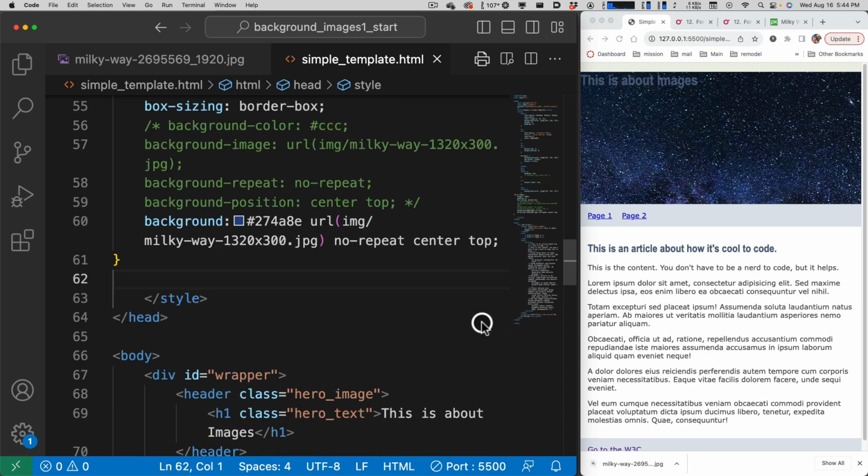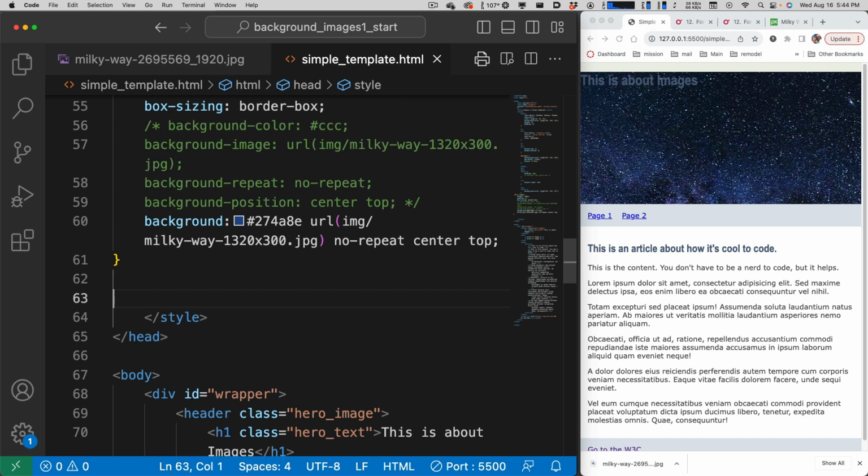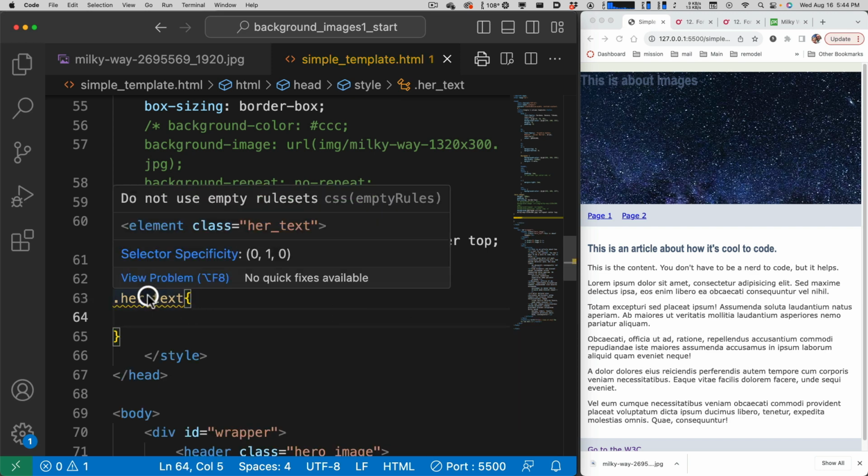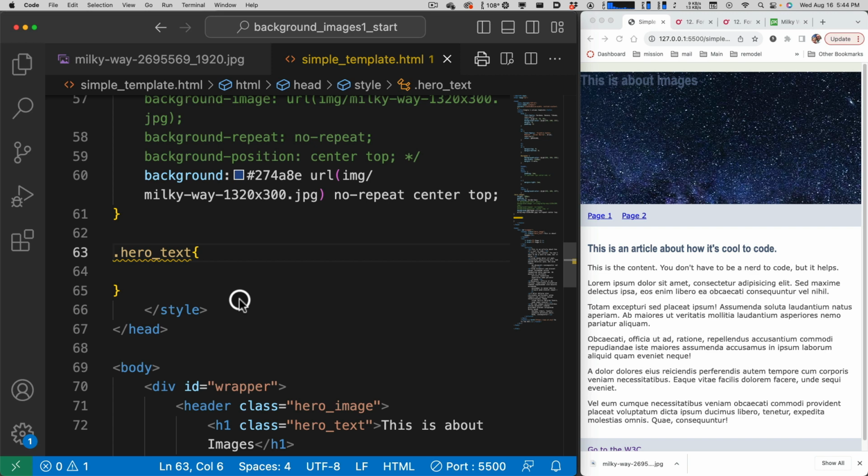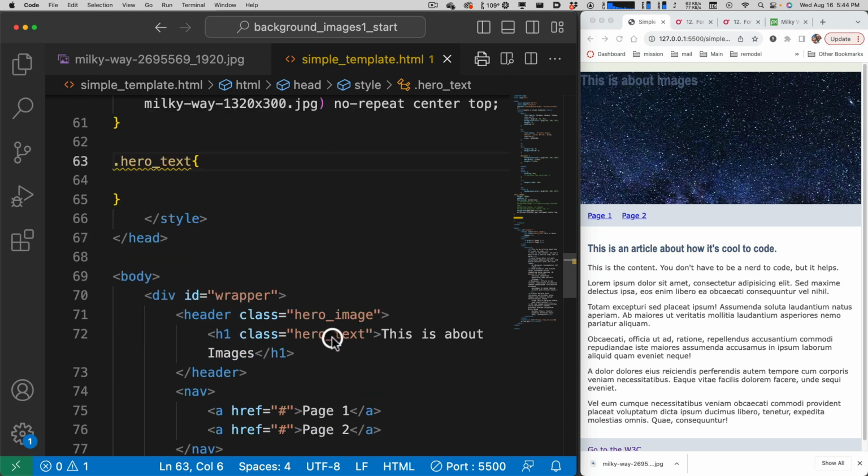All right, that is good for that. We're going to come back to that one just in a second. Now we got to style the text. So I'm going to say dot hero underscore text. Whoops, I spelled it wrong. Dot hero text, right? So I have to make sure that this is spelled exactly the same, just like an ID. And you can see that when I select it, it selects it also up there, which is kind of cool.